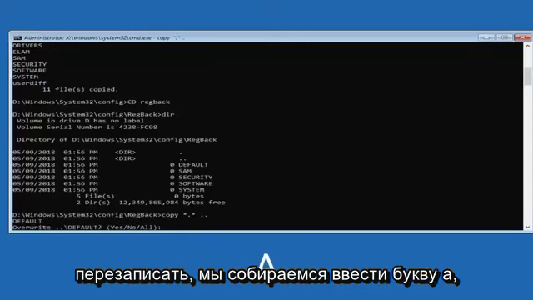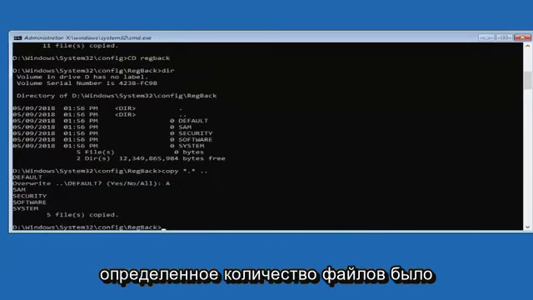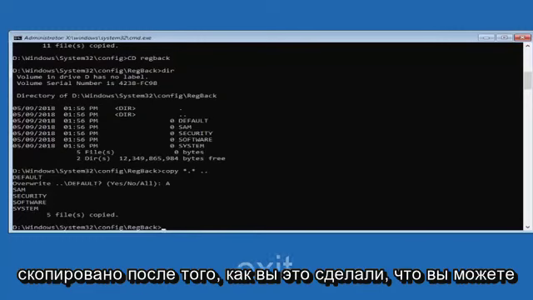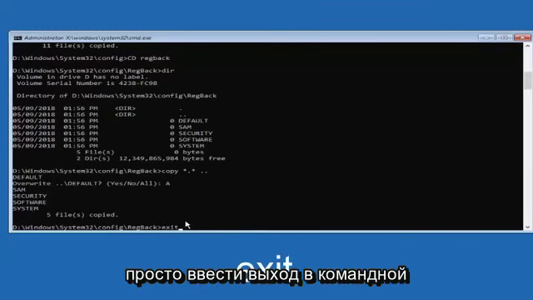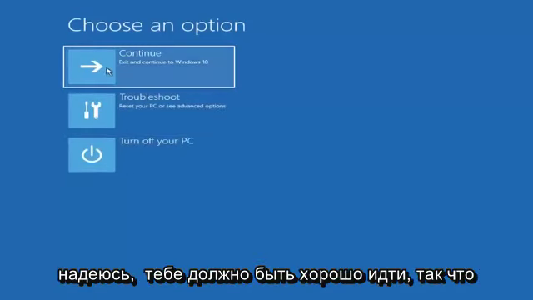It's going to say overwrite. We're going to type the letter A to confirm, and we're going to hit enter. Should say a certain amount of files have been copied. Once you've done that, you can just type in exit into the command prompt here. Restart the computer, and hopefully you should be good to go.